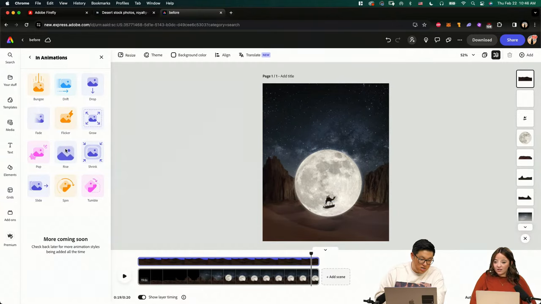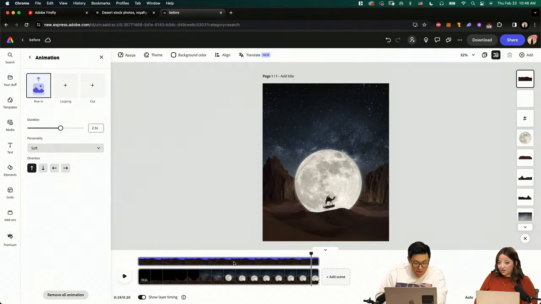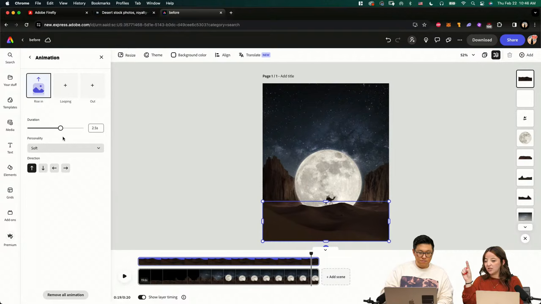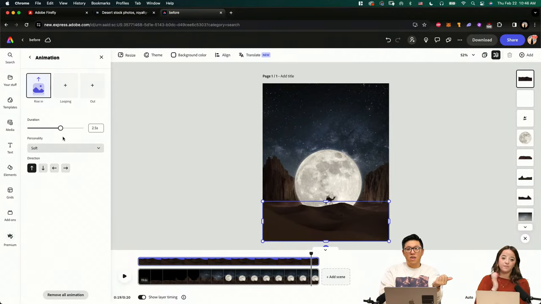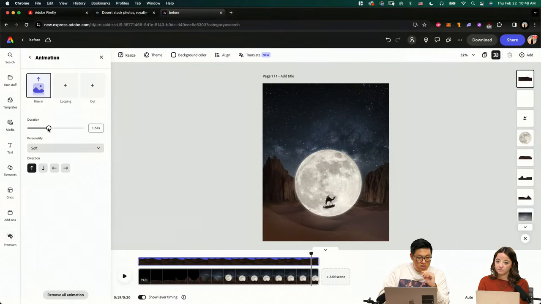So we can change the ground to rise, and then... So just to clarify, you selected the layer on the right, yes, and then animation on the left, and then adjusted it. Awesome. Yeah, so you can try all these animation templates and imagine how you want things to move. And then you can change the duration of how fast the animation will move, right? And then the directions where it's coming from.